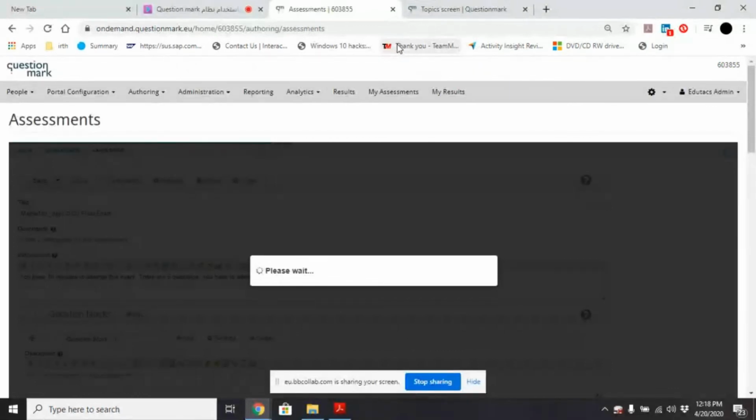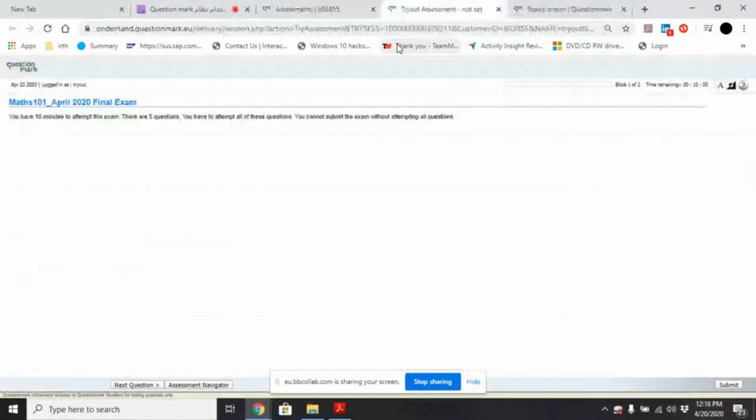Let me go back again and let me try this out again in a different format. Because I wanted the student to see the feedback, that is why he's seeing this. But when you are creating the exams, please don't select the feedback in the examination, in the outcomes, because you don't want the students to get to know their marks then and there. They will go to their grade center.